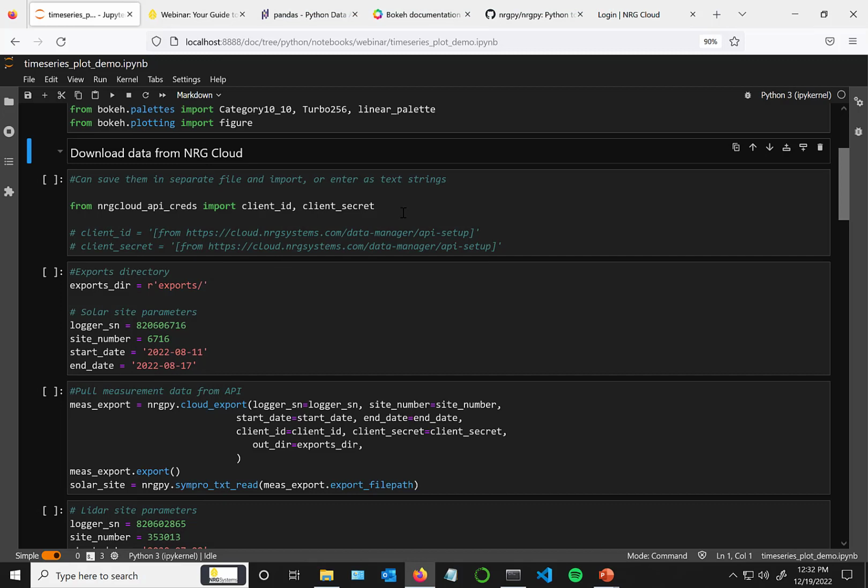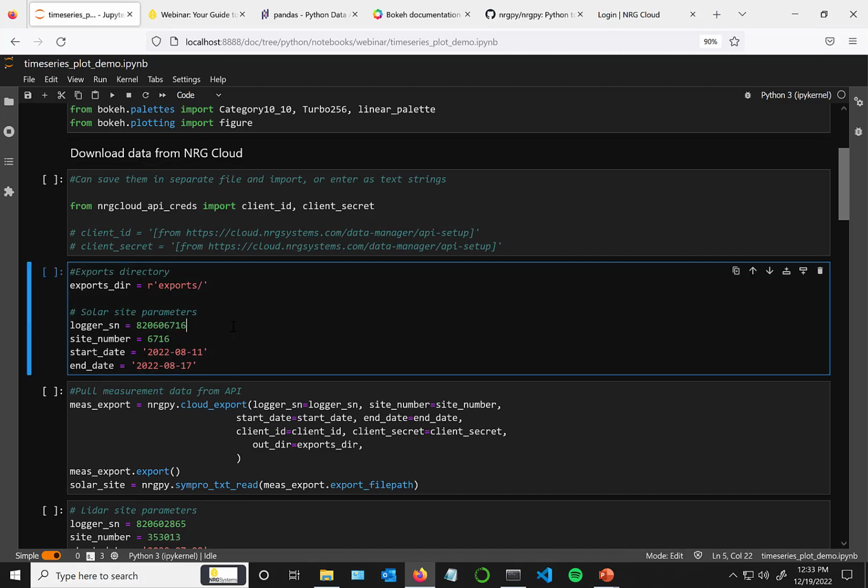So in this set of cells here, I'm using NRGpy to make an API call to NRG Cloud to export data from two different sites. So here I'm just grabbing my API credentials from an external file where I have them saved, and here I have the parameters of one of the sites that I'll be downloading data from and the date range that I want to be using. So you can use similar code and just update it to your site.